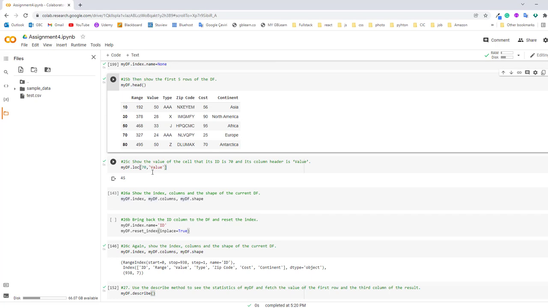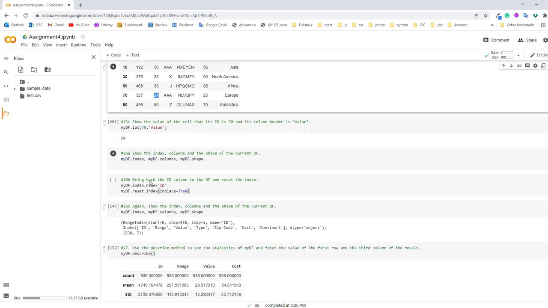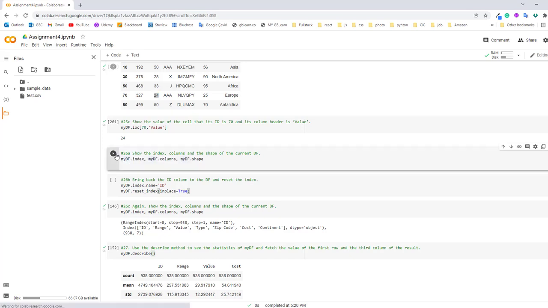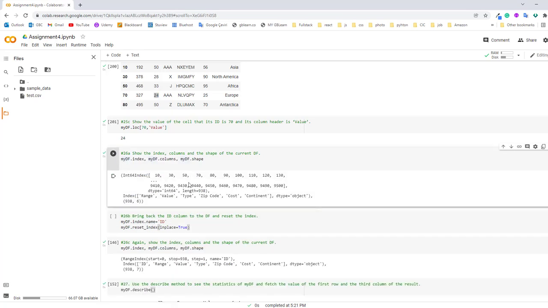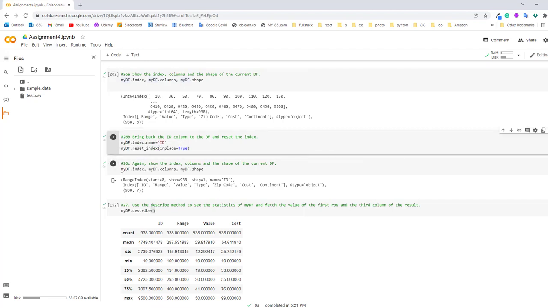I'm getting the value of the column, which is their ID number. It's 70. It's going to give me 24 here. And here I'm printing the index, column and shape side by side, just for avoiding the redundancy. And here I'm bringing back the ID column to my DF and resetting the index. And again I'm printing the index, column and the shape.